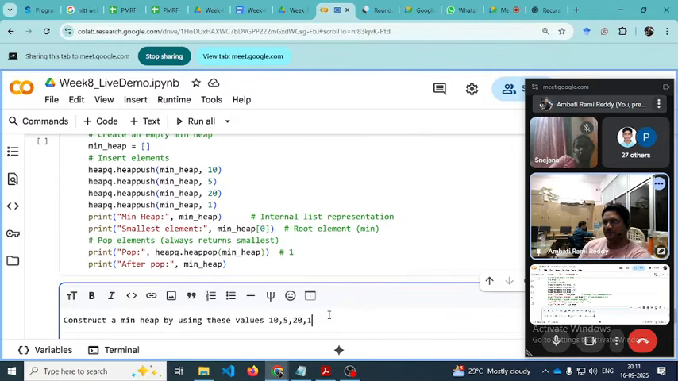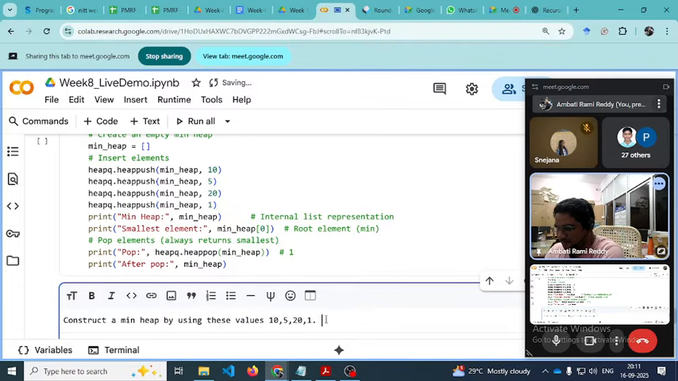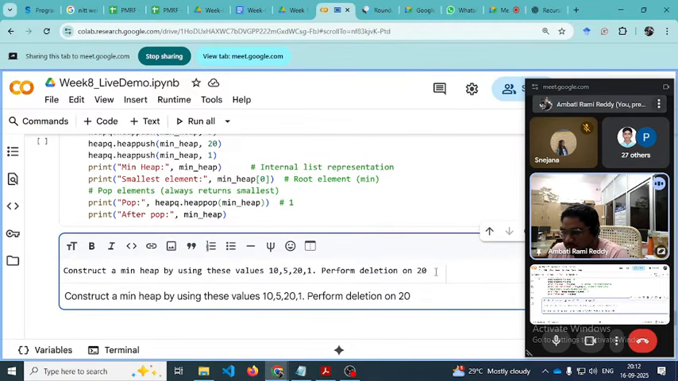Then they will ask you to remove one element, like deletion. Perform deletion on 20. Then they will ask you for the updated min heap tree.